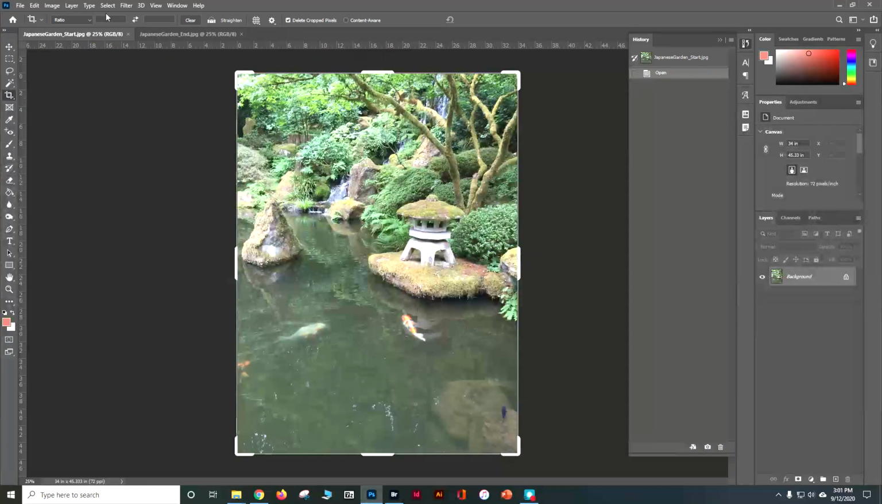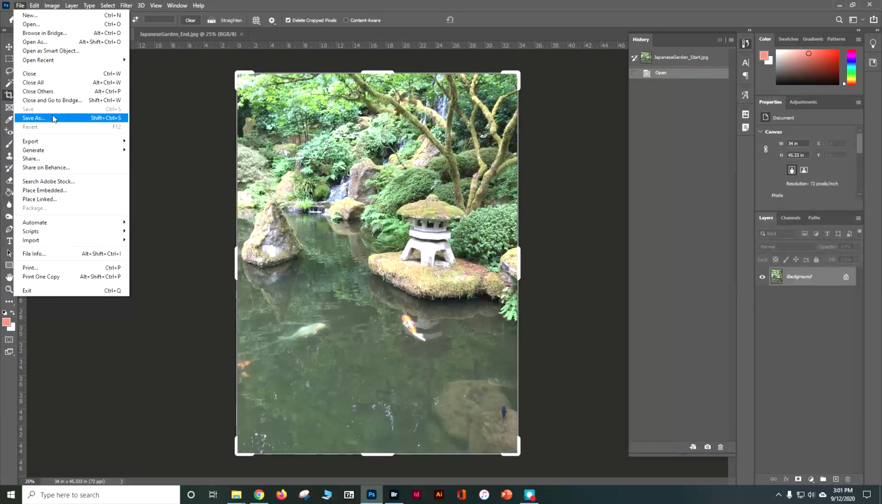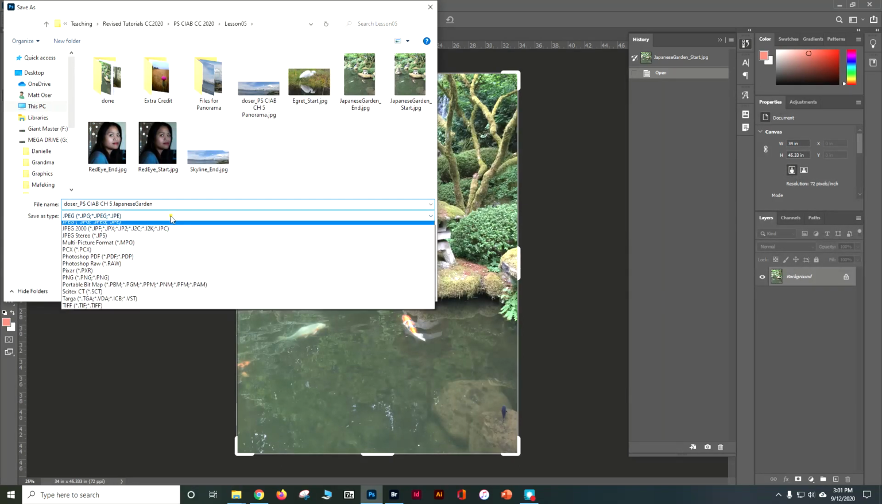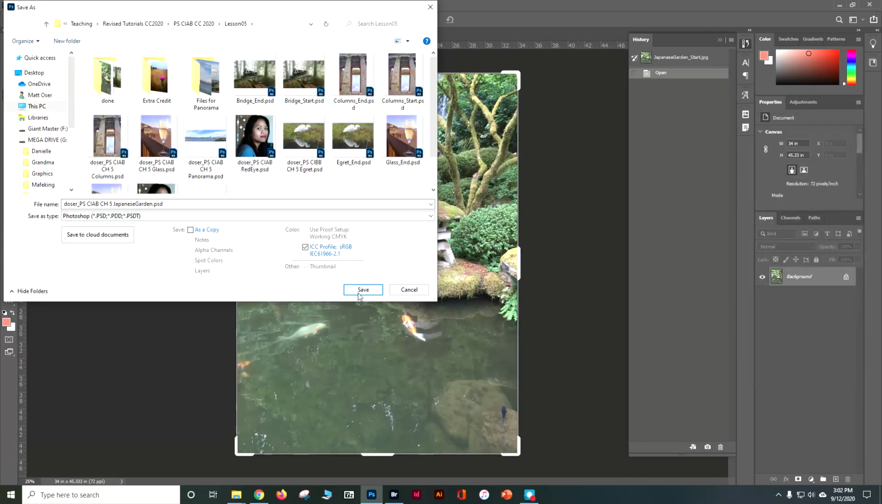So back on this start one, let's do File, Save As. Let's do first initial, last name, underscore, Photoshop, classroom in a book, chapter 5, and Japanese garden. And let's make it a Photoshop document and save.